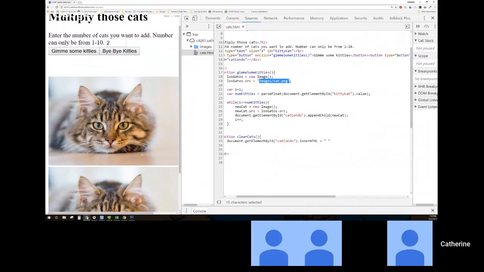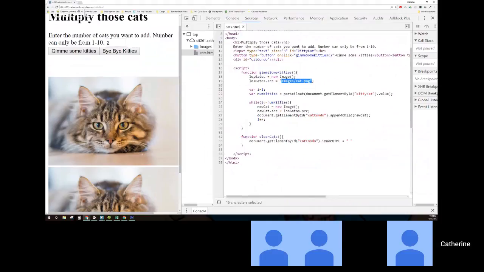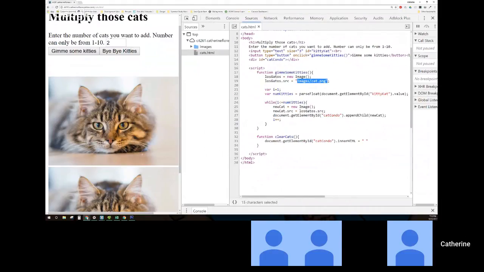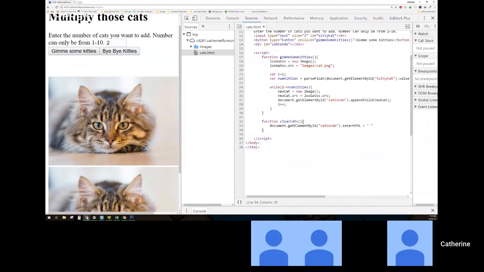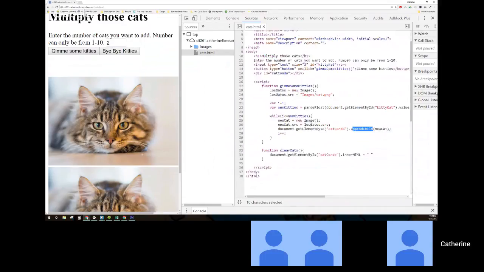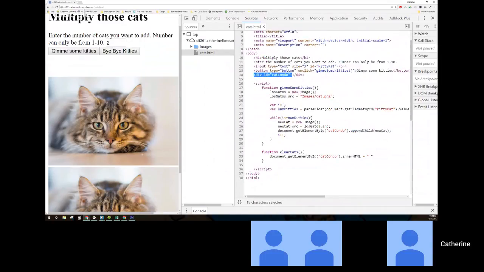So I took some inspiration from Michael. I know you're probably looking at my cats and feeling concerned that I took inspiration from you, Michael, but I wasn't really sure what to do to demonstrate DOM, and I don't know if he's going to accept this, but this is what he's getting. You're just appending new child elements within this div up here, your cat condo.